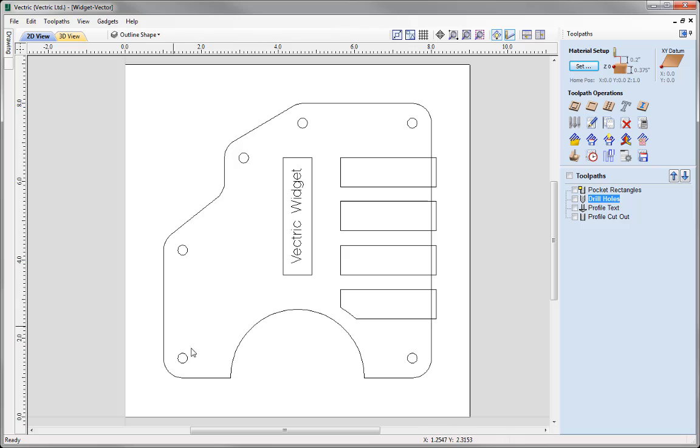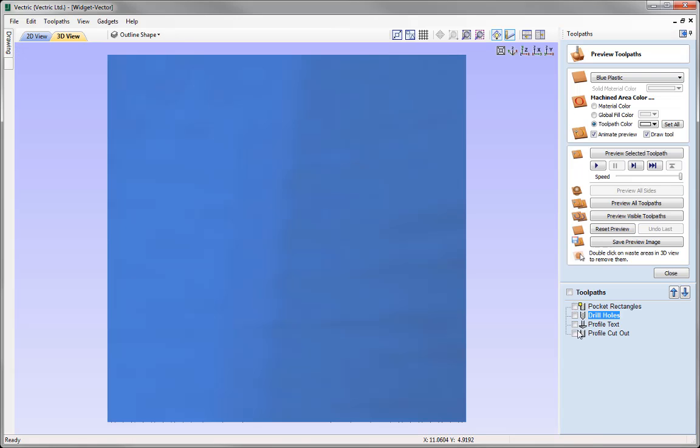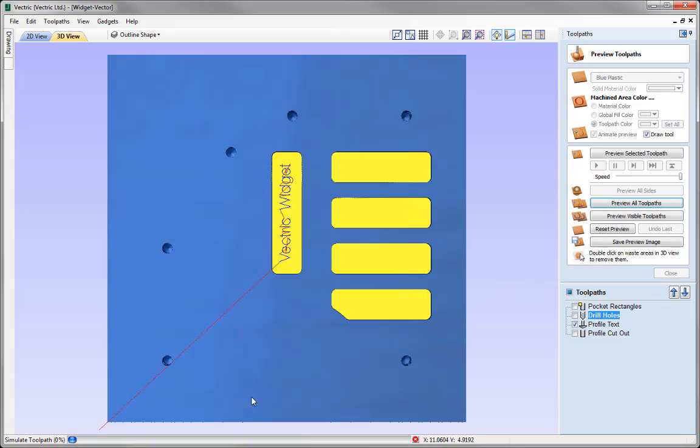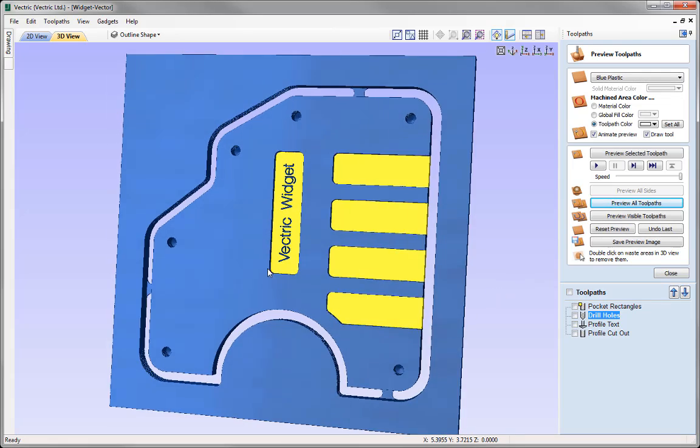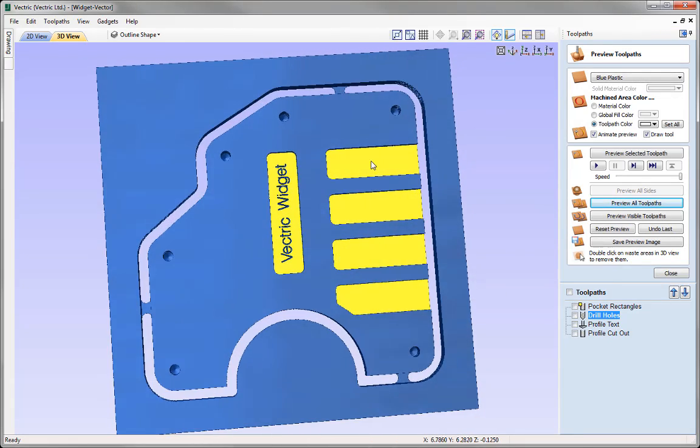Now I could cut this one out as its own prototype, so let's have a look at the preview. So we'll go to the toolpath preview. We've got all our toolpaths there. Let's preview all of the toolpaths and we can see the different toolpaths in there. We've got our pocket rectangles, the drill holes, the text, and then the actual profile cutout.